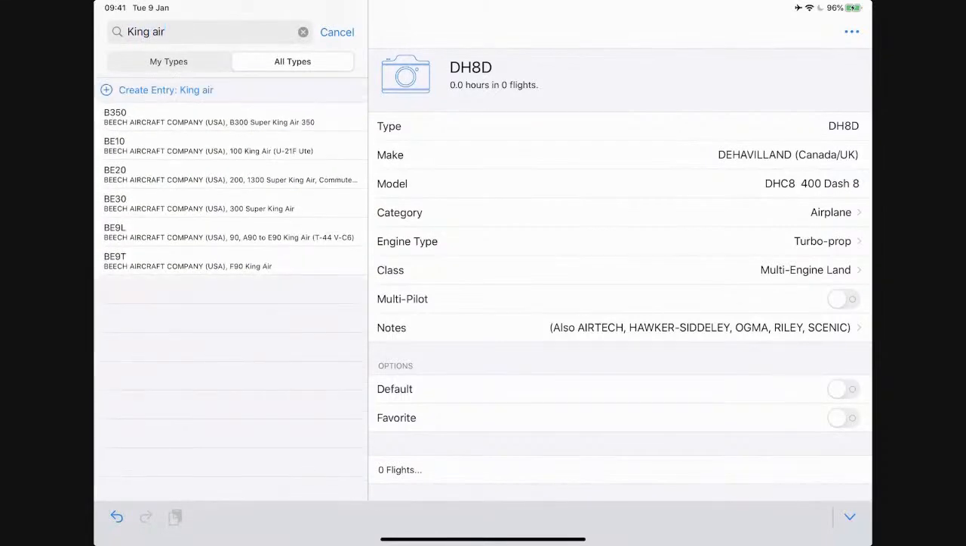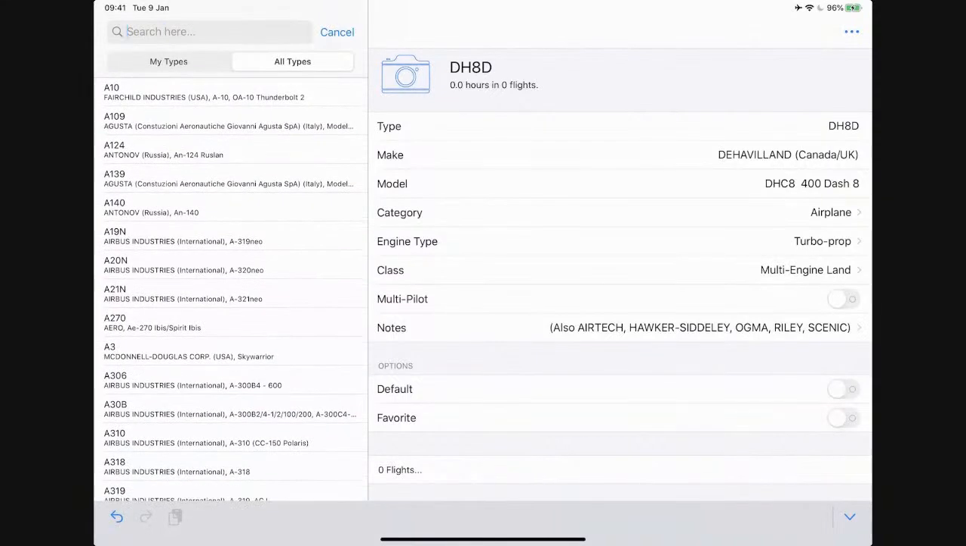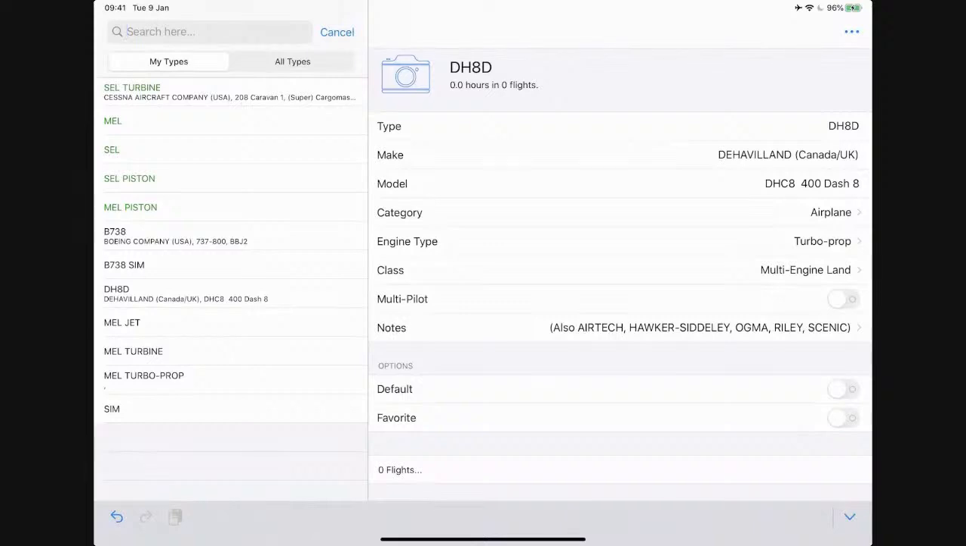And then you also have the My Types and All Types little toggles at the bottom too. That's another thing: you need to make sure that All Types is selected if you are searching for the entire database.